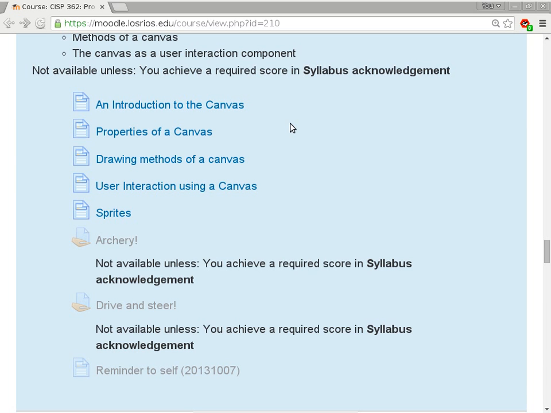Are there any questions about sprites at this point? Not about sprites, but I have a couple questions. Go ahead. One, can you rename your project once you've already given it a name?